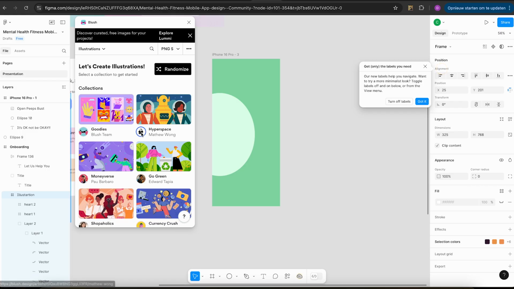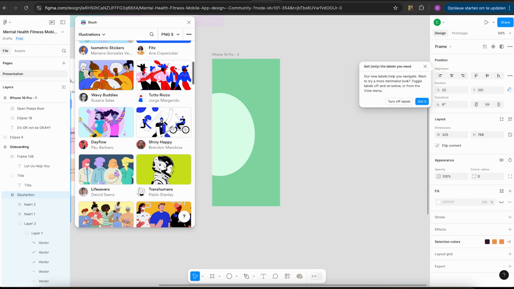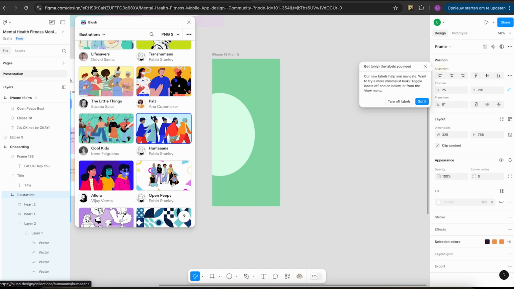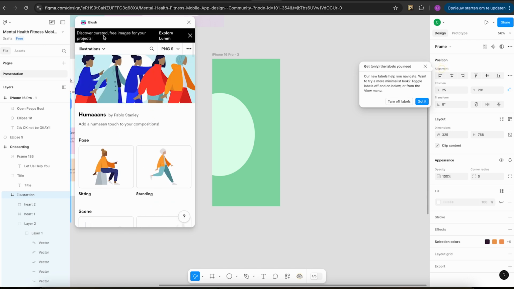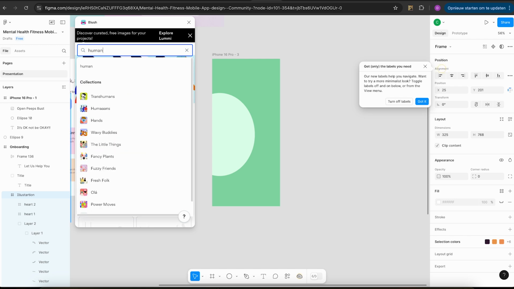Make sure that if you use an illustration from other creators, that you give credits to them. So we're gonna search for a nice illustration in here. Let's see, humans maybe. We're gonna search for human.